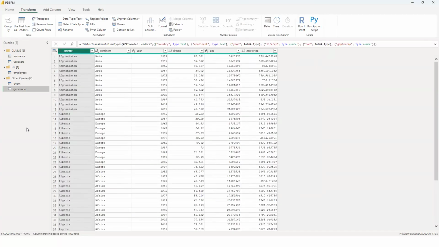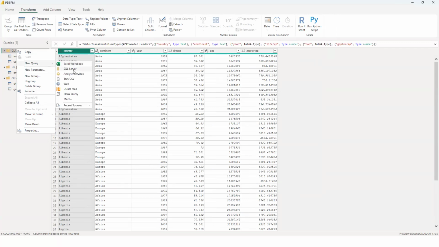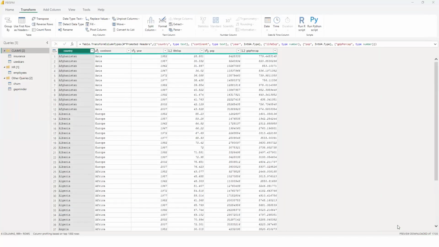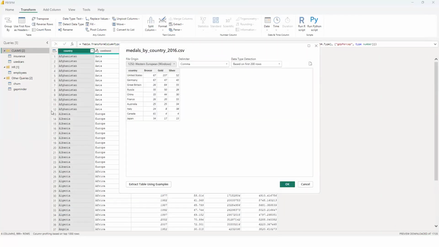So import the data. For example, some other data set is there. Right click here now, and here also we have a new group option, or a move to the group option. We can do anything, guys. So again, I'm going for New Query, from Text or CSV file. I'm selecting a file, guys. Let us say a table called medals by country in 2016, medals_by_country_2016. So one more table has been imported, guys.